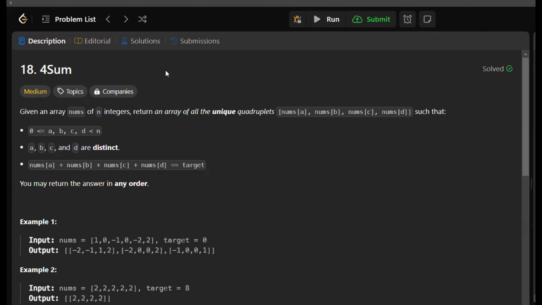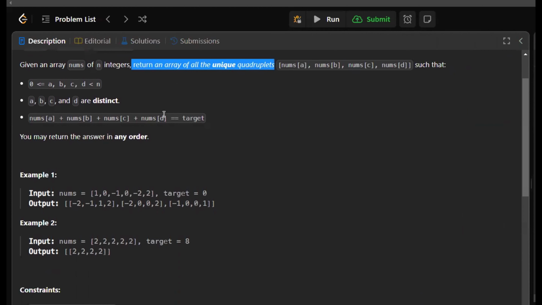Hello everyone, welcome to the solution of LeetCode problem 18 named 4Sum. In this problem, we are given an integer array nums of n integers. Now, we have to return an array of all unique quadruples such that their summation is exactly equal to the given target. Now, we may return the answer in any order.